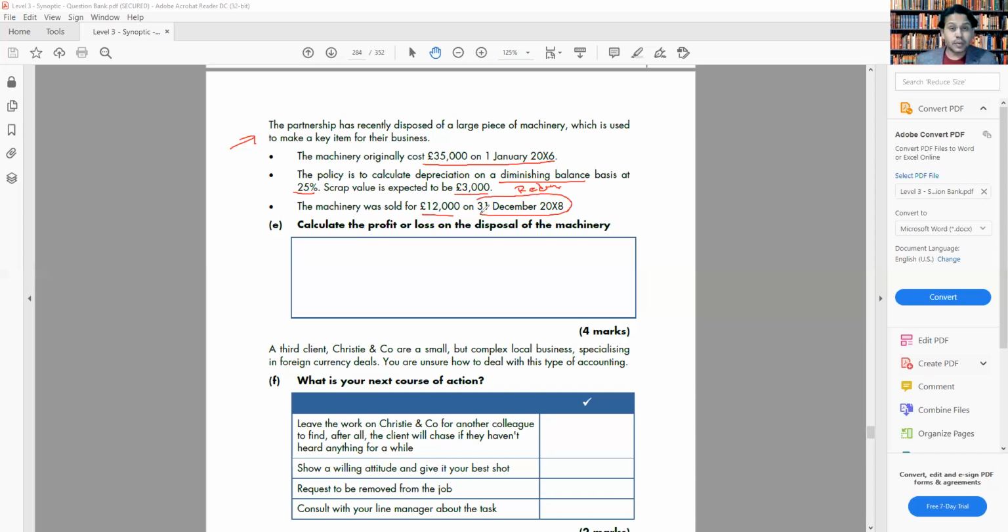The date is so important in this type of question because you have to calculate the depreciation based on the date.